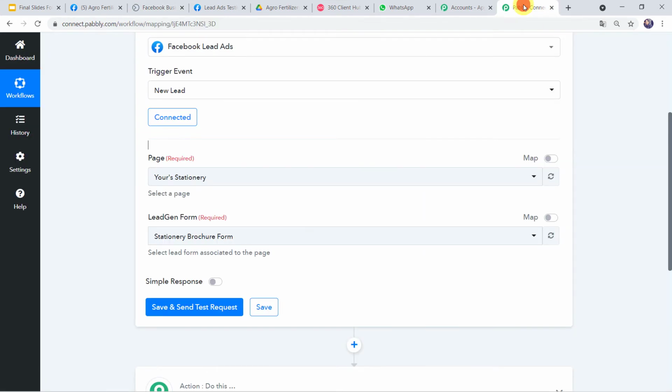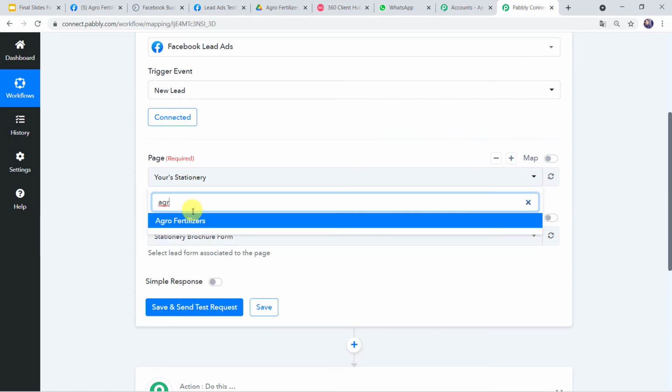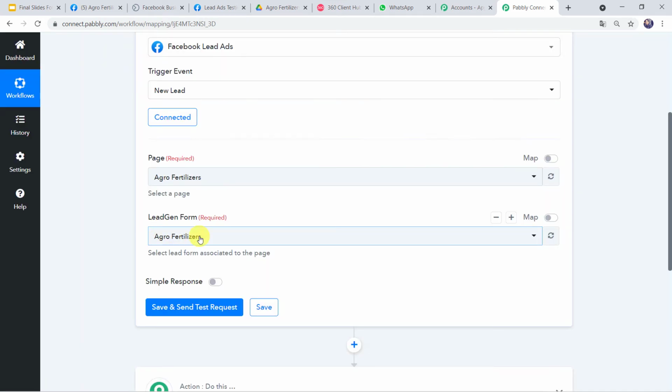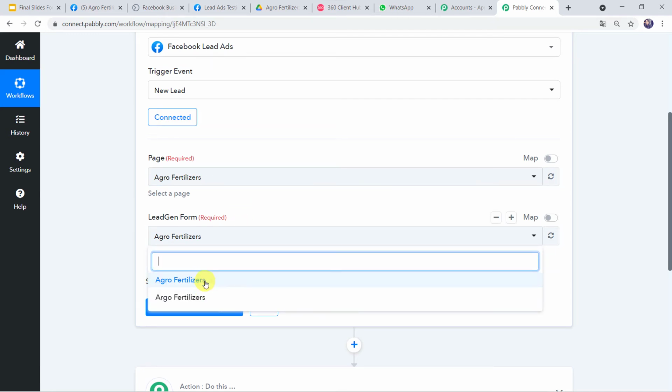So I'll just go to Pabbly Connect and I'll just select both of them, that is Agro Fertilizers. And here the lead generation form is automatically captured. Just because I have created just single form in this particular page, if you have created multiple forms, so from the drop down you can select the form whatever you want to select.